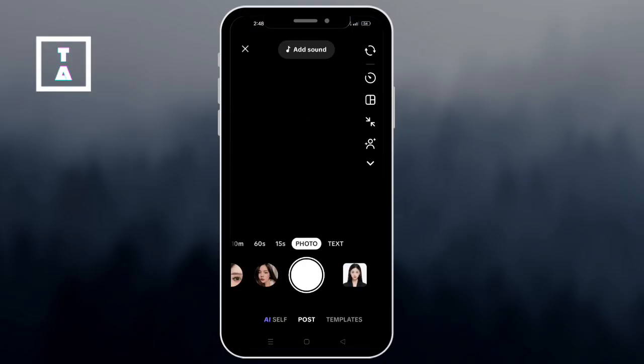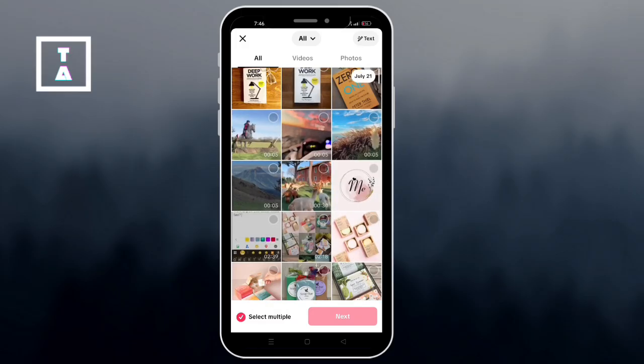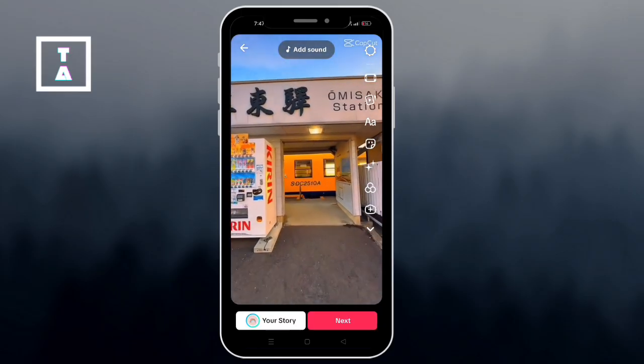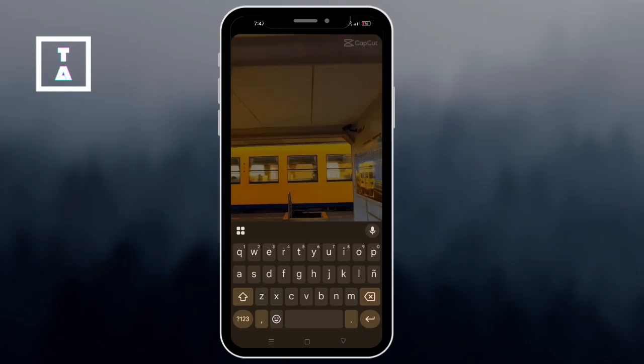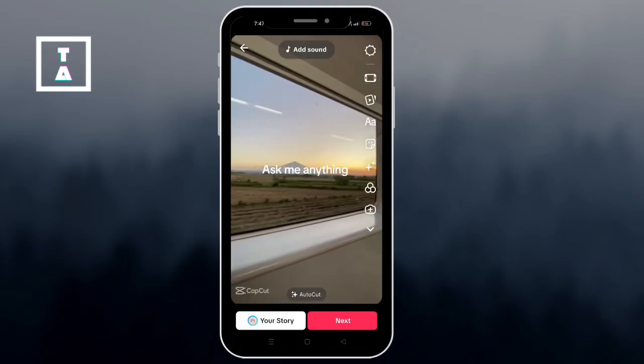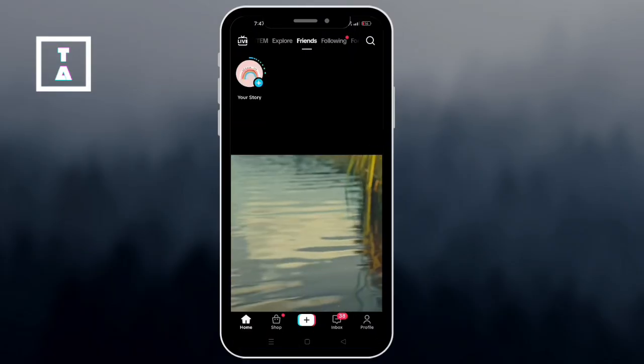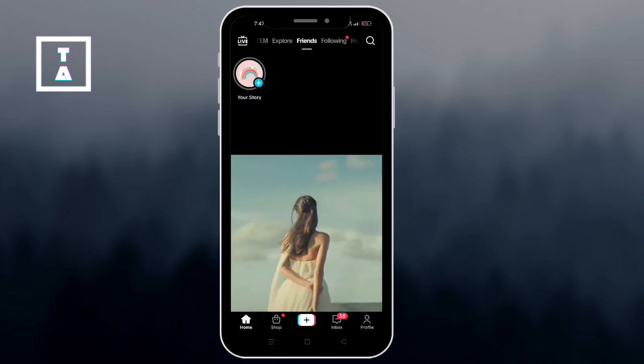Open the TikTok app and create a story. You can use text overlay or sticker to ask your audience a question like "ask me anything" or "what do you want to learn?" Remember, a story expires after 24 hours.